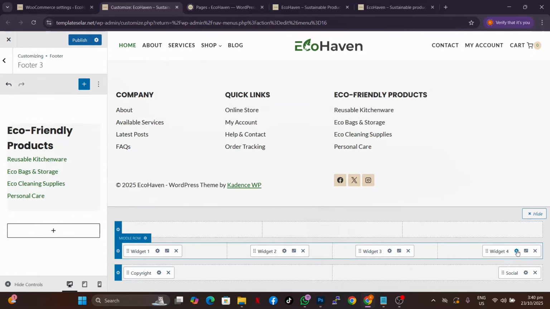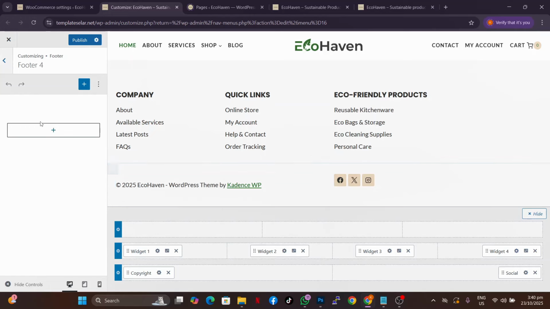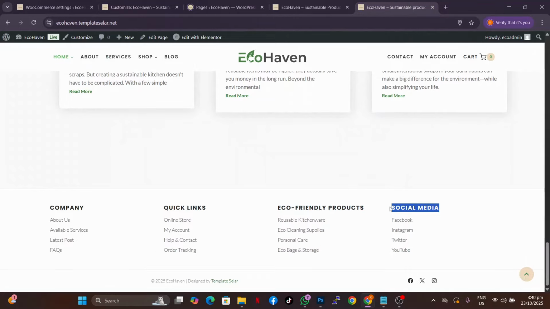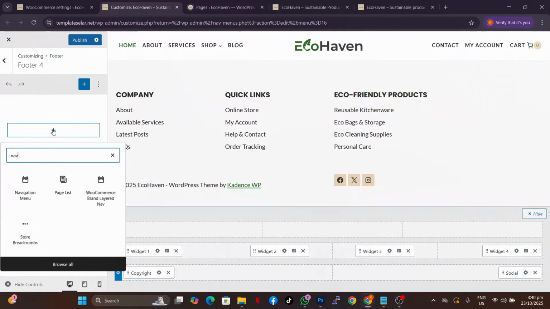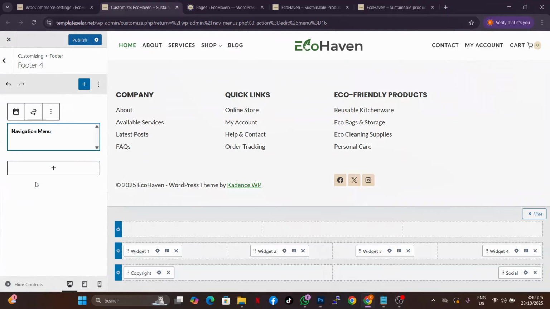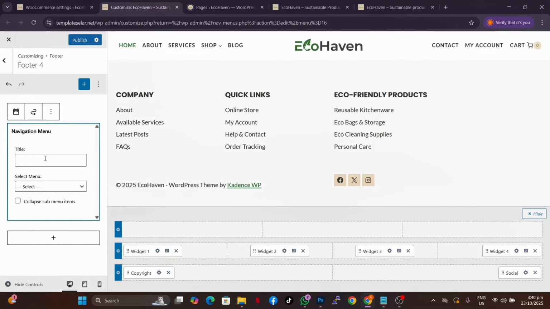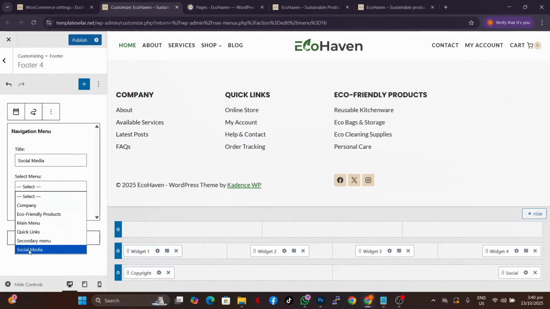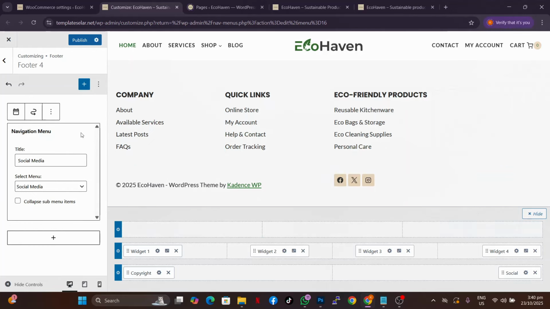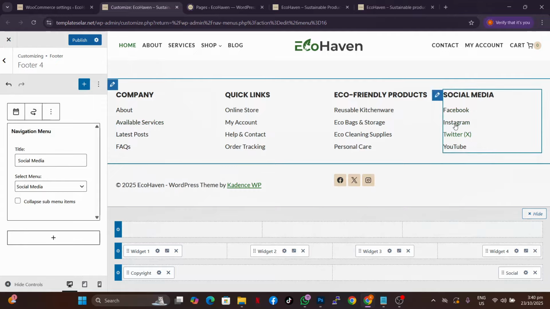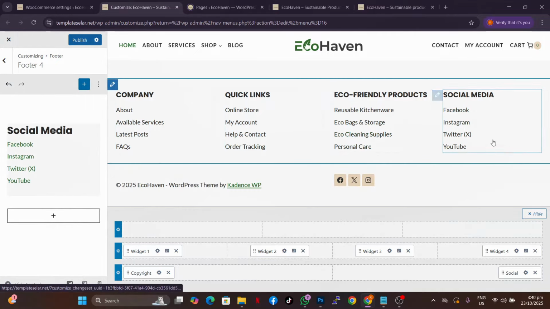Now I'm going to go to the last one, which is widget 4, and widget 4 is social media. So I'm going to copy social media, come over here, and search for navigation. The same way we do for all of them, we're going to do for all of them. We enter social media, click over here, search for social media, and click outside for it to load for us, and we'll be good to go. As you can see, everything is working perfectly, so we have everything set up.